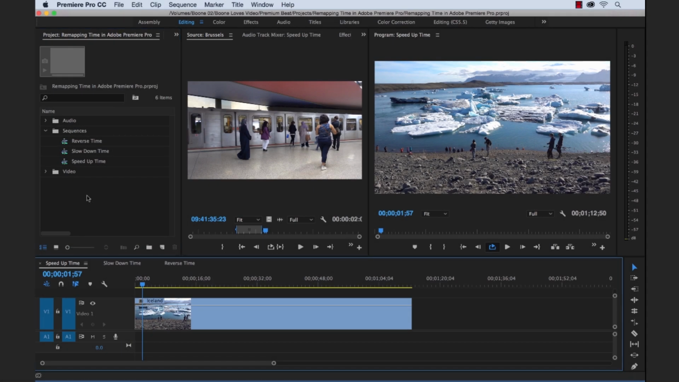Now, time remapping can be quite confusing, and I think the confusion really stems from working with the speed keyframes, which are quite different from a regular keyframe. So I'm hoping to cut through some of that confusion with three different examples of how to work with time remapping. First, we're going to speed up time, then we'll slow down time, and then we're going to do a little reverse time. So let's get started here.